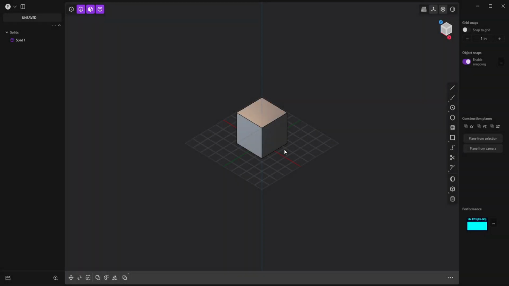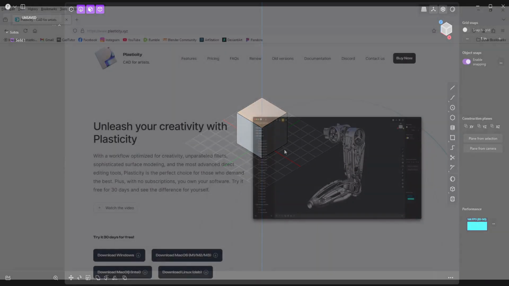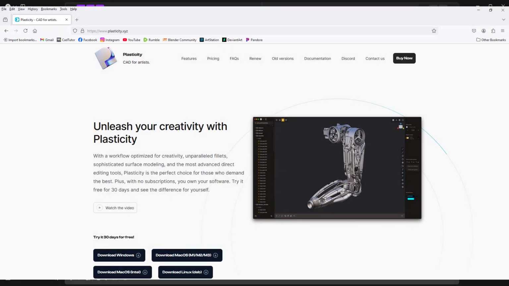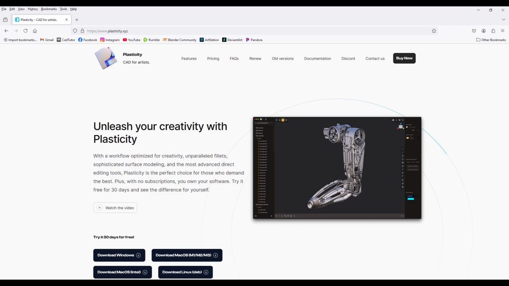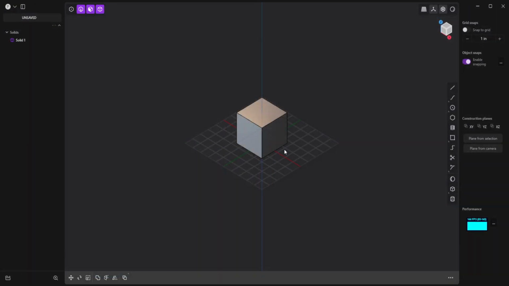Hey, welcome back. Today, I want to talk about how to set up reference images in Plasticity. And I'm sure you already know what Plasticity is, which is why you clicked on this video. So I won't go into a lot of detail about what it is or where to find it or any of that stuff. But if you don't know about Plasticity, I'll leave a link in the description if you want to download the trial version and check it out.